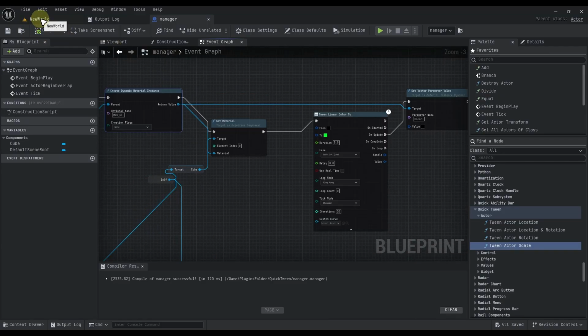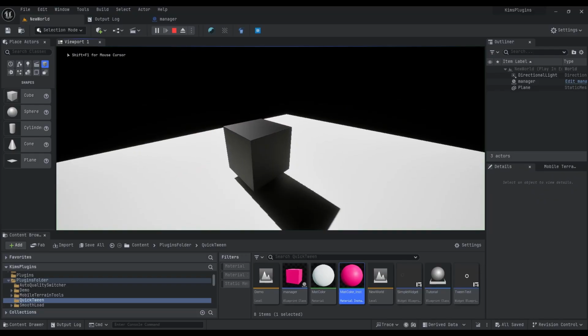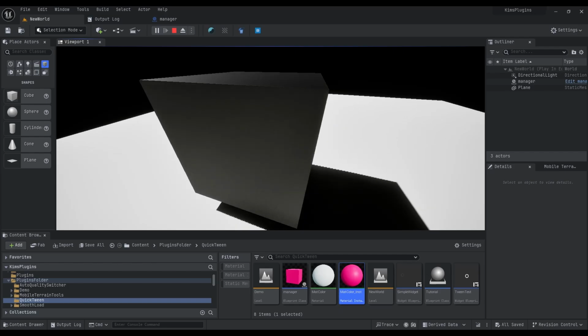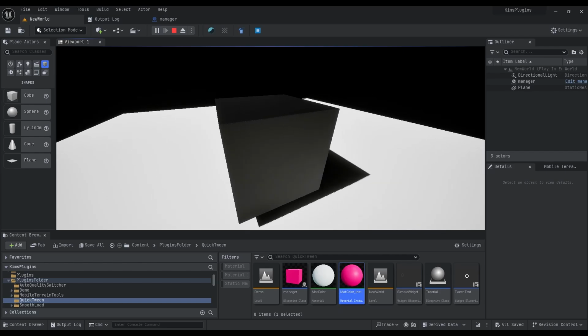Compile. And now I can click play. Now it's black and it will be stepping, right? Because right now, because we got Lumen, there's no way we can see how things are going to be changing.